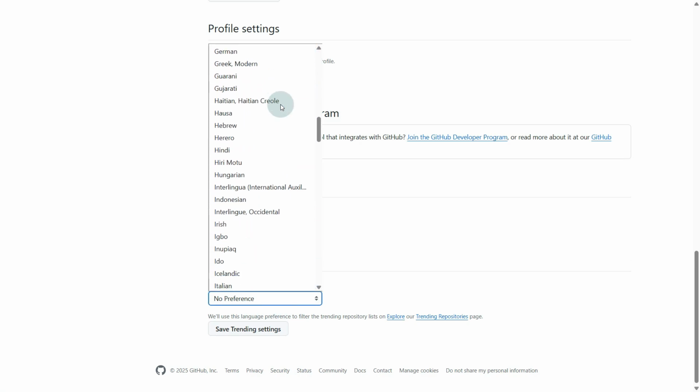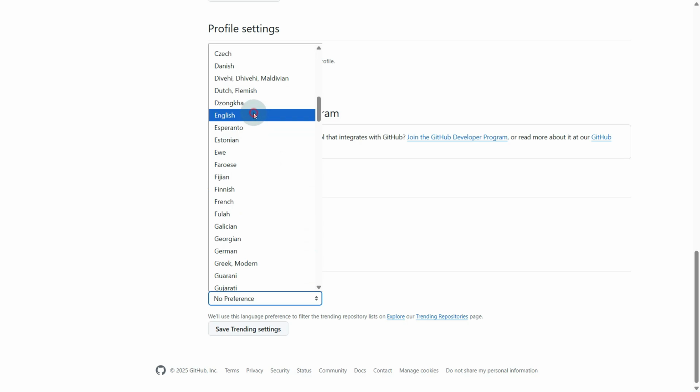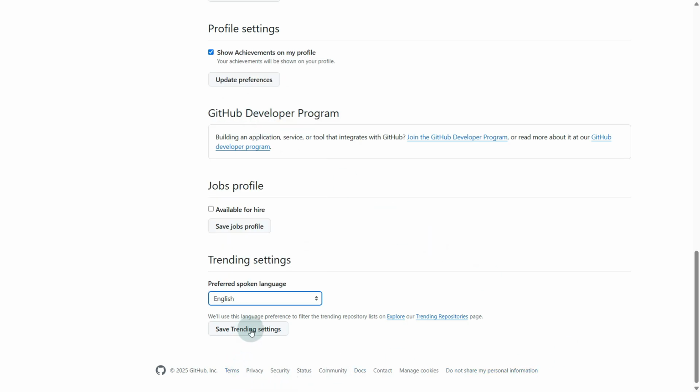After selecting your desired language, make sure to save your changes so that the new settings apply the next time you browse GitHub. And that's it. You've successfully changed your language preference on GitHub.